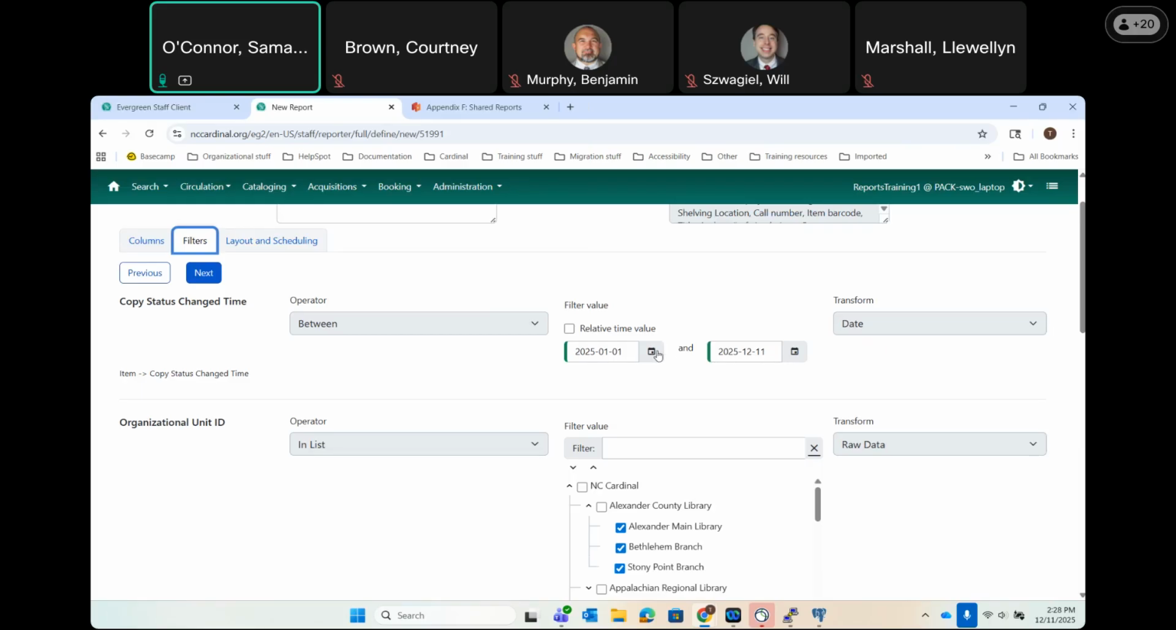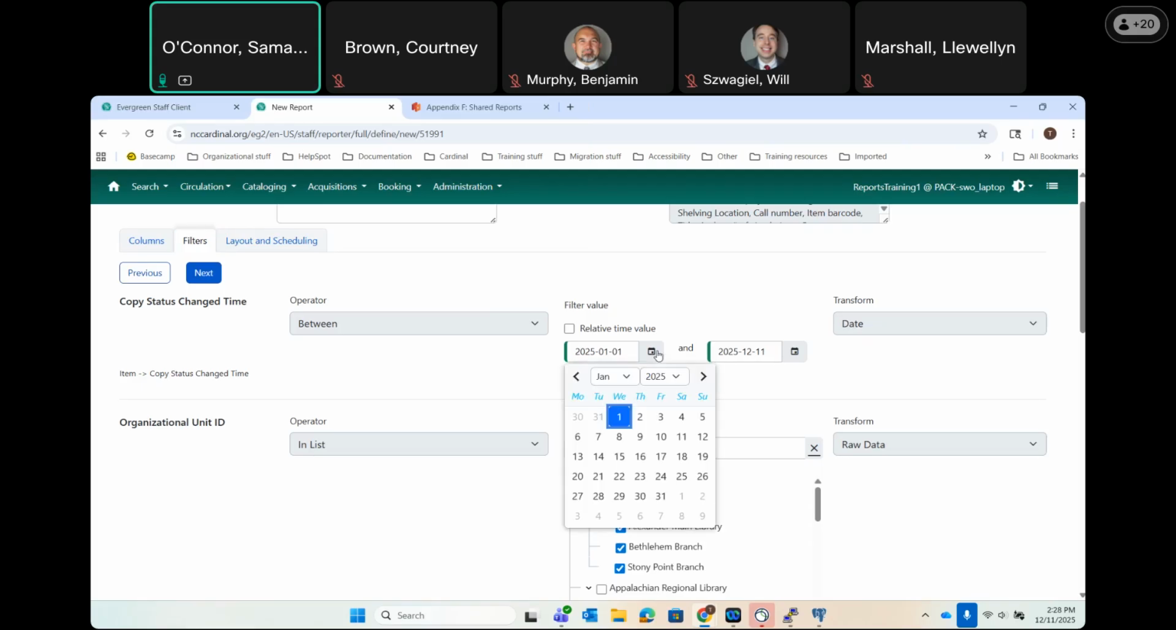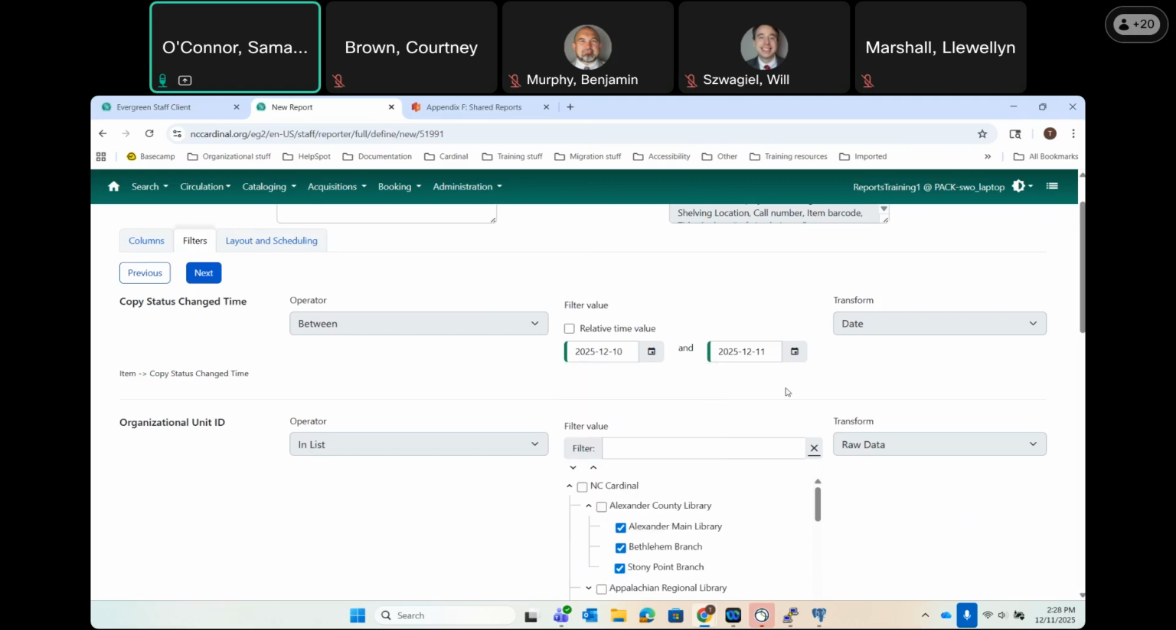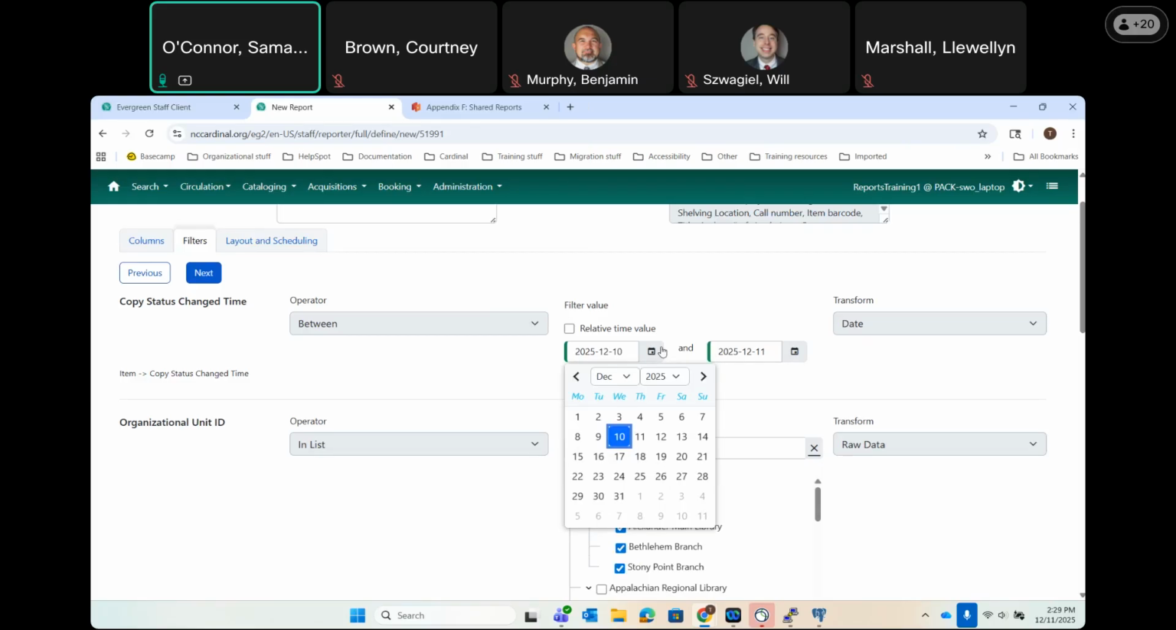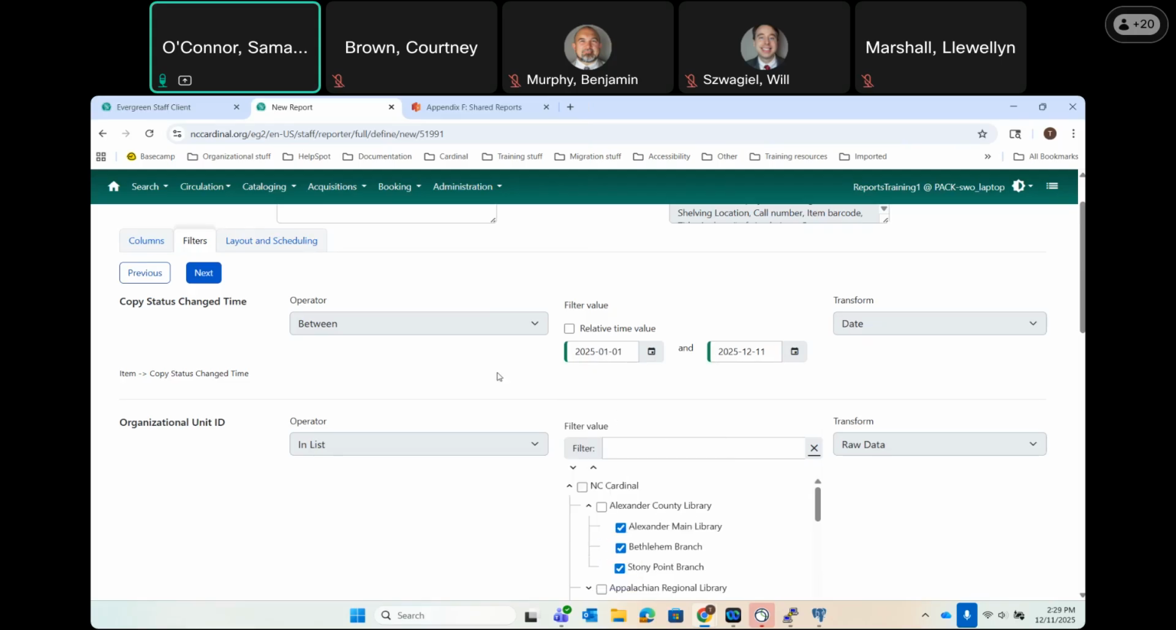Now, if you wanted to only look at circulation data for yesterday, for example, you could set it for the 10th through the 11th. It's probably not really going to quite hit what your needs are if between is not the operator you're looking for, but unfortunately, once it's set at the template level, there's no way to reset it at the report step. So that's a good question.